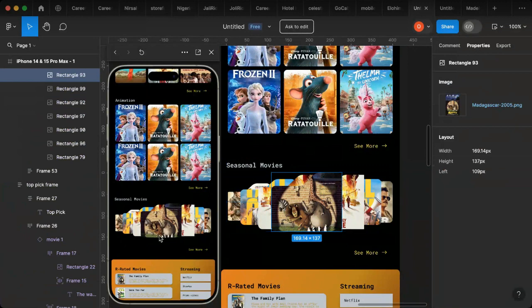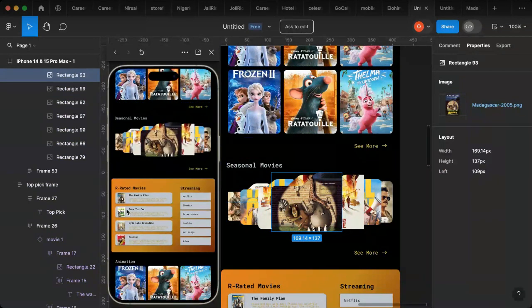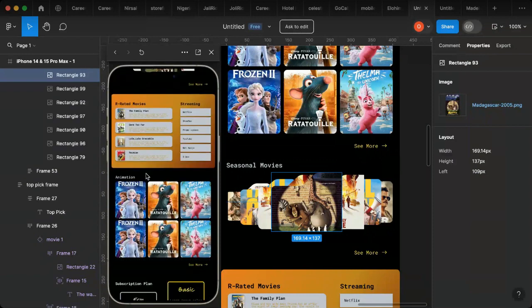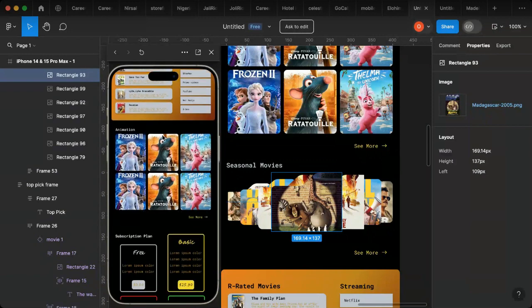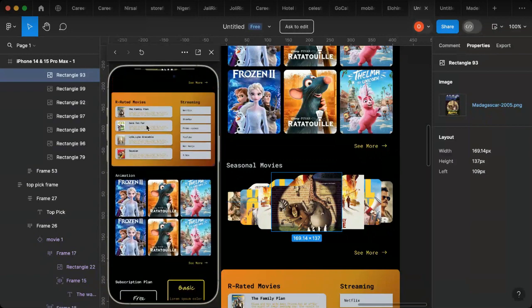So yeah, I'm going to struggle to read this text here. And okay, and also this text. Now, this section you did, this R rating movies and streaming, is not bad, it's okay. But this text here, I'm going to struggle as a user to read it. Now, why is this one straight and why is this one curving? I can't tell, but I feel there is a reason behind what you did.